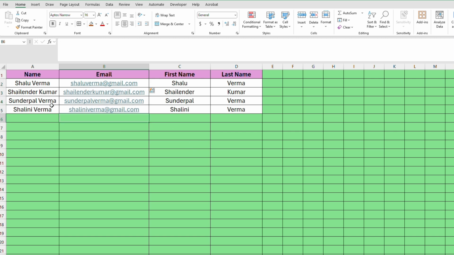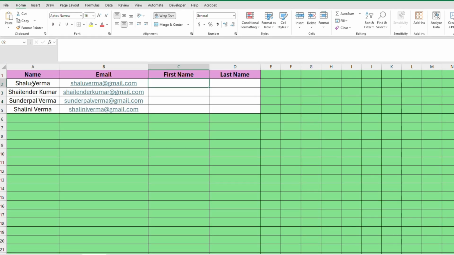This works for splitting data too. If you have Shalu Verma in one column and want Shalu and Verma in separate columns, type Shalu in one column and Verma in another, then press Ctrl+E for Flash Fill magic.